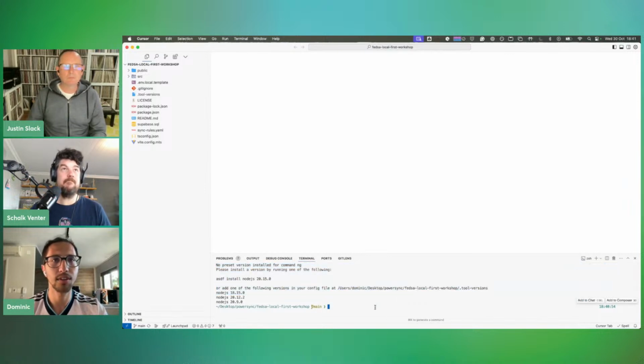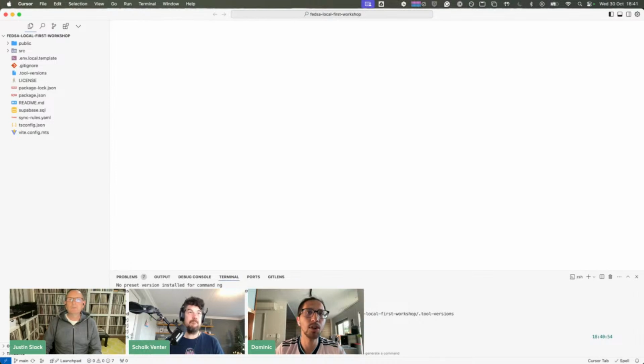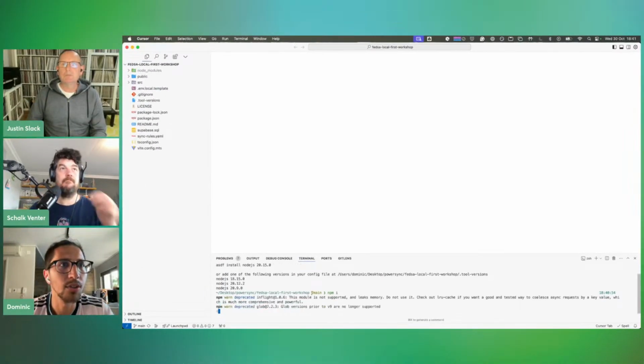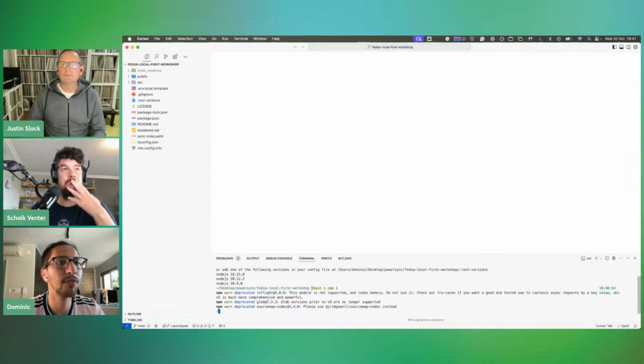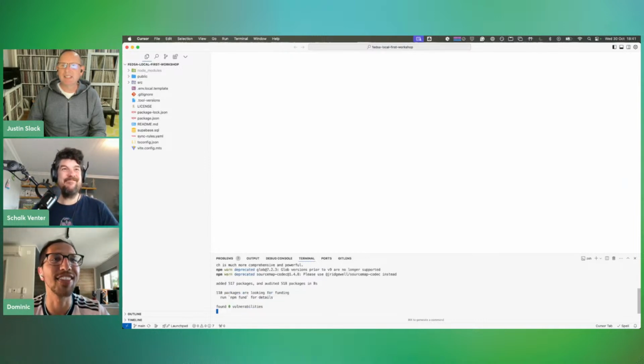This is not important. So then you just need to run npm install. This will probably go quicker for me than for you guys because I've run this a few times in preparation. So I think it's got a lot of cached dependencies. Local first.